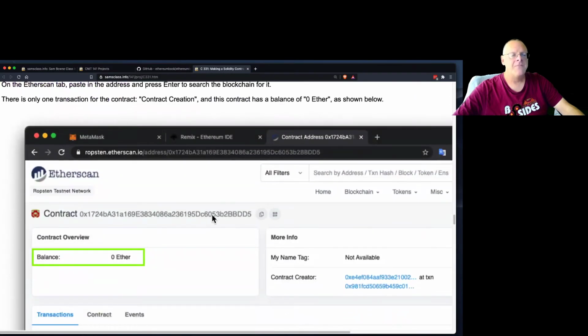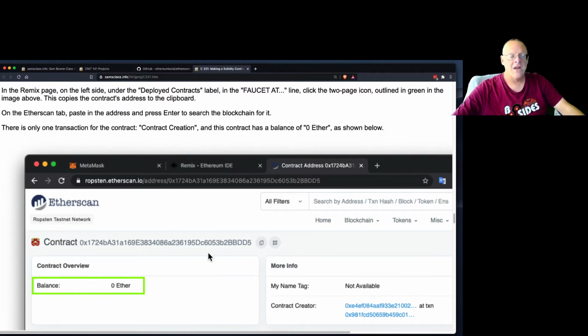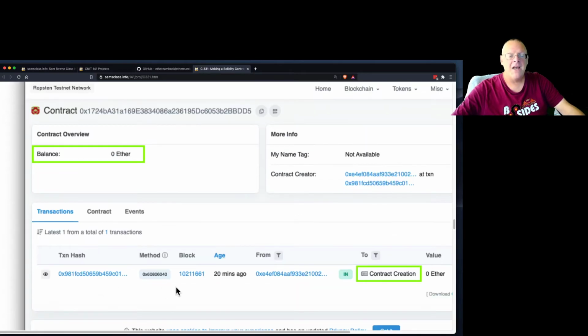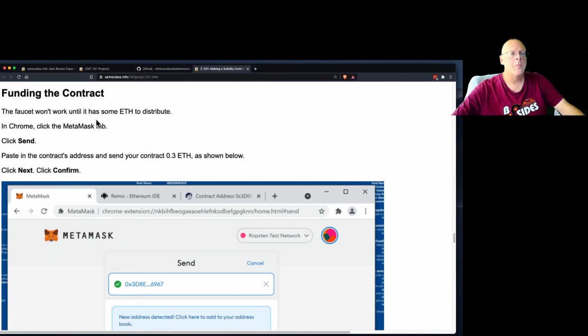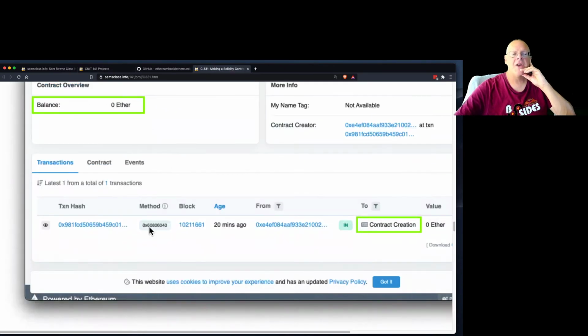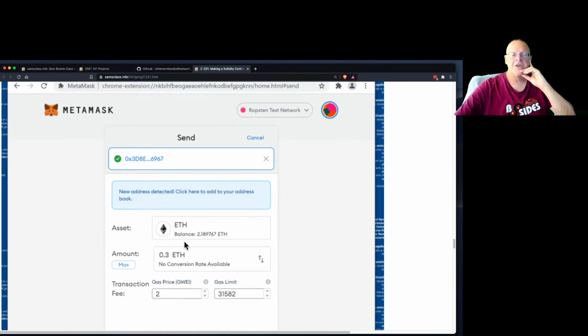And then you can go here and search your account, and you'll see the contract now has an account. It's a new object on the blockchain, and it has no money, but it has a transaction which deployed the contract creation. So you have a faucet, but the faucet is not going to work because it doesn't have any money to hand out. So you have to send it some money. It has an address just like anybody else. So you just send it some money.